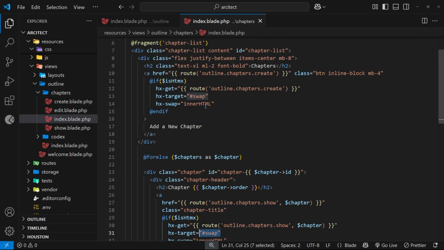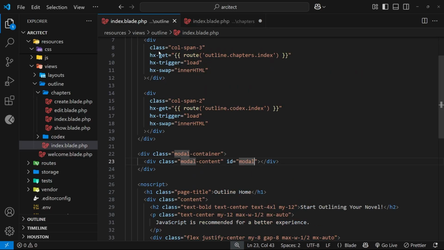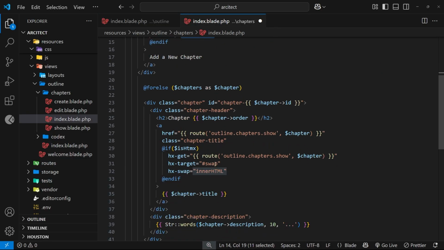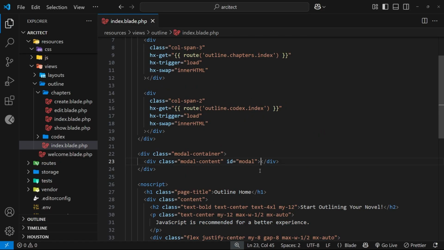the content. So right here, instead of swap, we'll use modal, and it's the inner HTML. So everything is going to go inside this div right here. Same down here. Let's change this to modal. Save that file. And now we just need to style this a little bit, right?